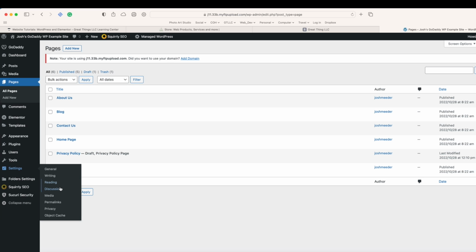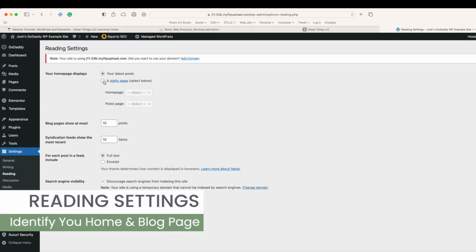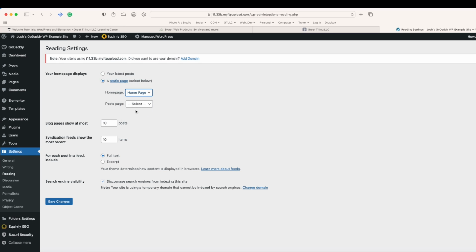Let's go back to settings and look at reading. So here's where we're going to update these settings. We want a static page as our home page. And so let's click and select home page and select posts page as blogs. I would suggest showing the most blog pages as 12. This is nice because it will either show rows of 3 or 4 and not have 1 or 2 stragglers in the grid setup. So we're going to save those changes.